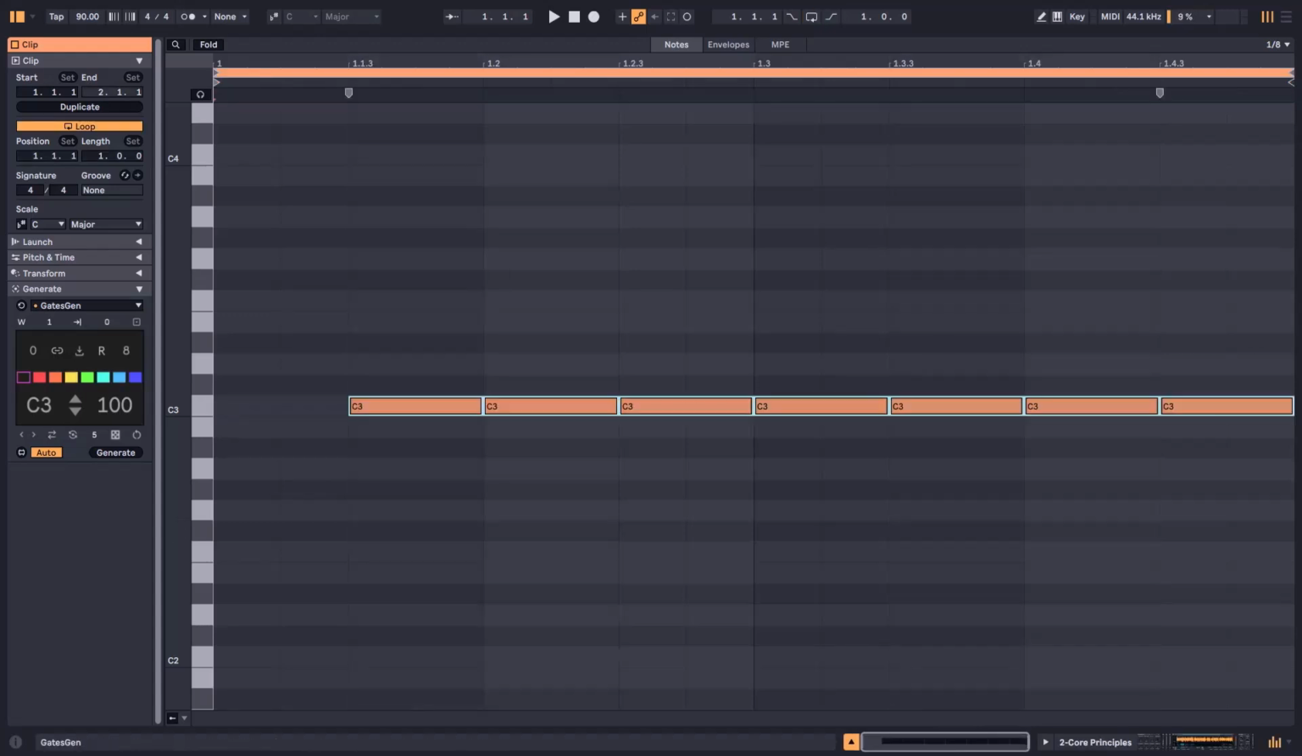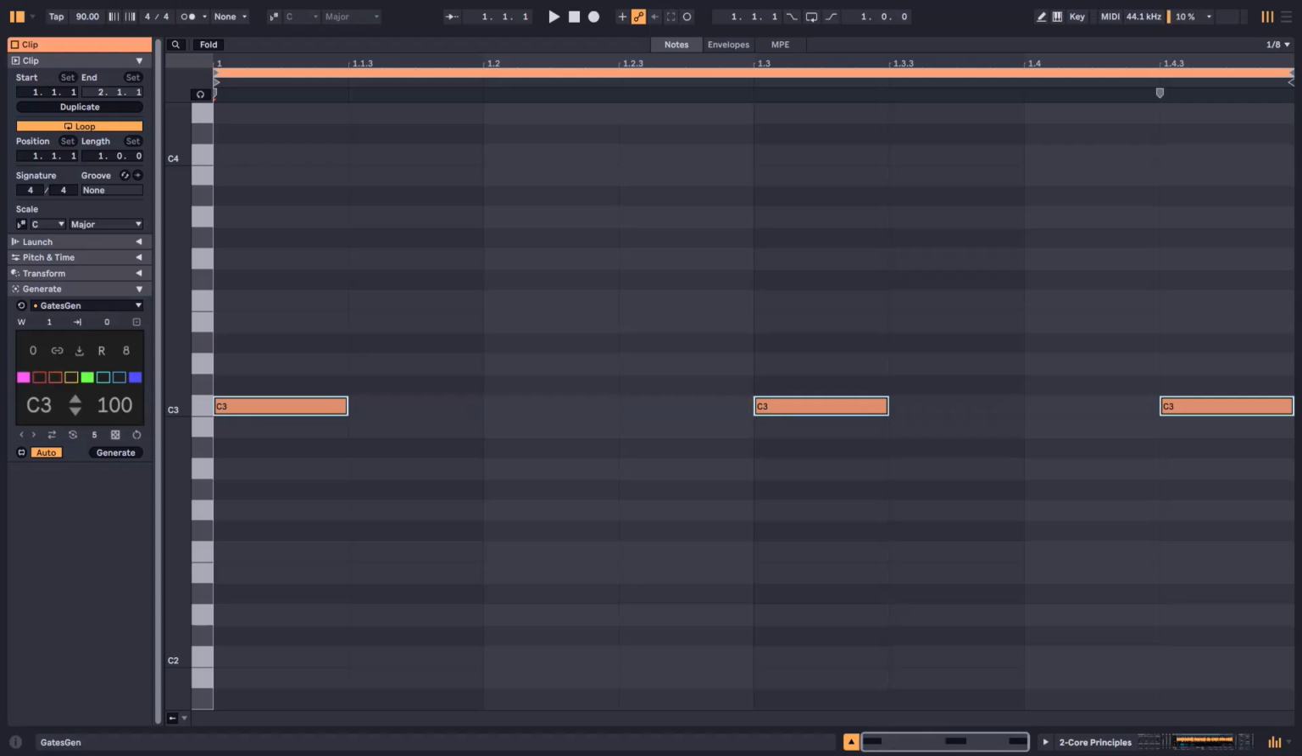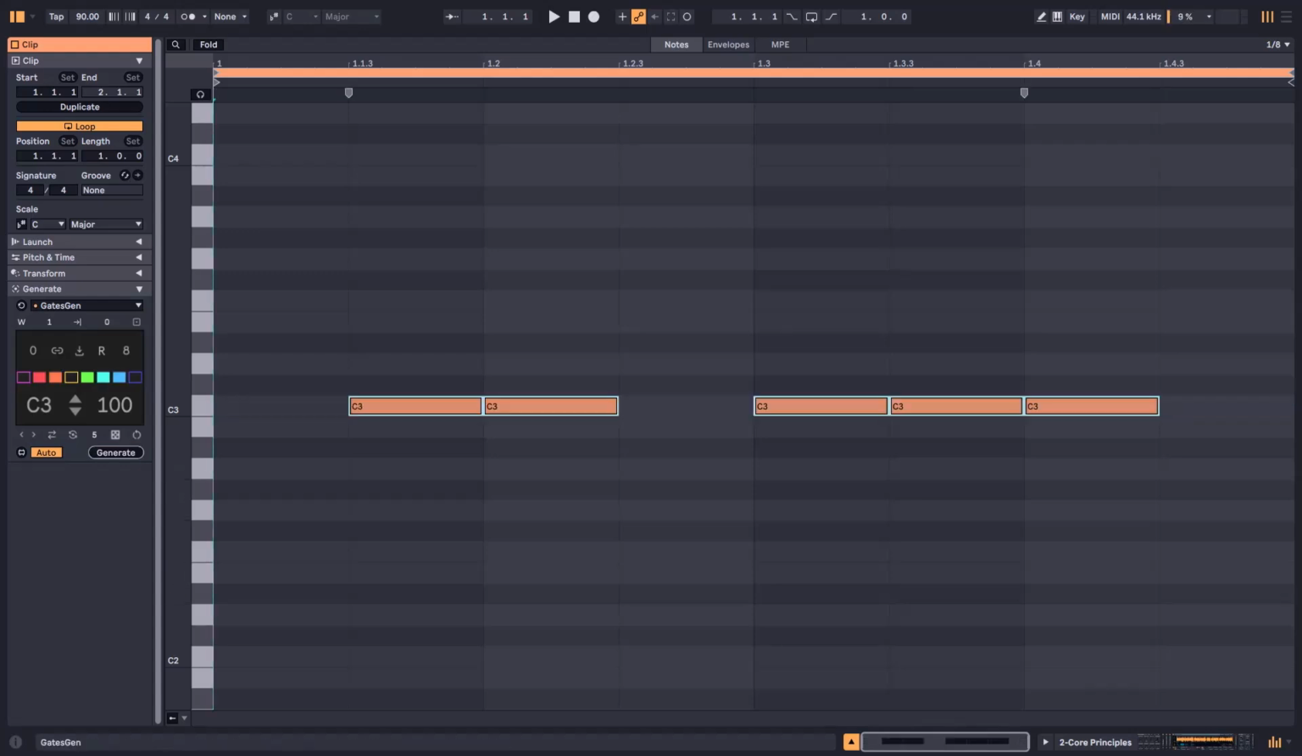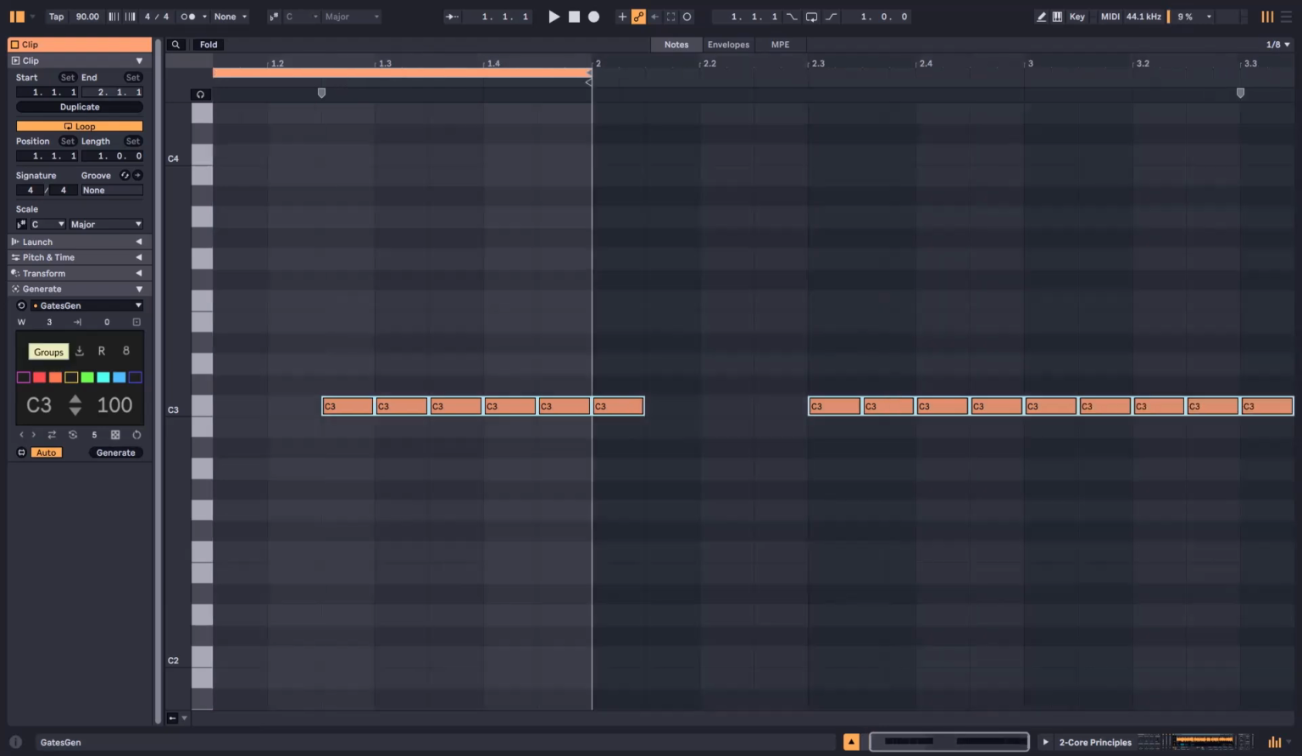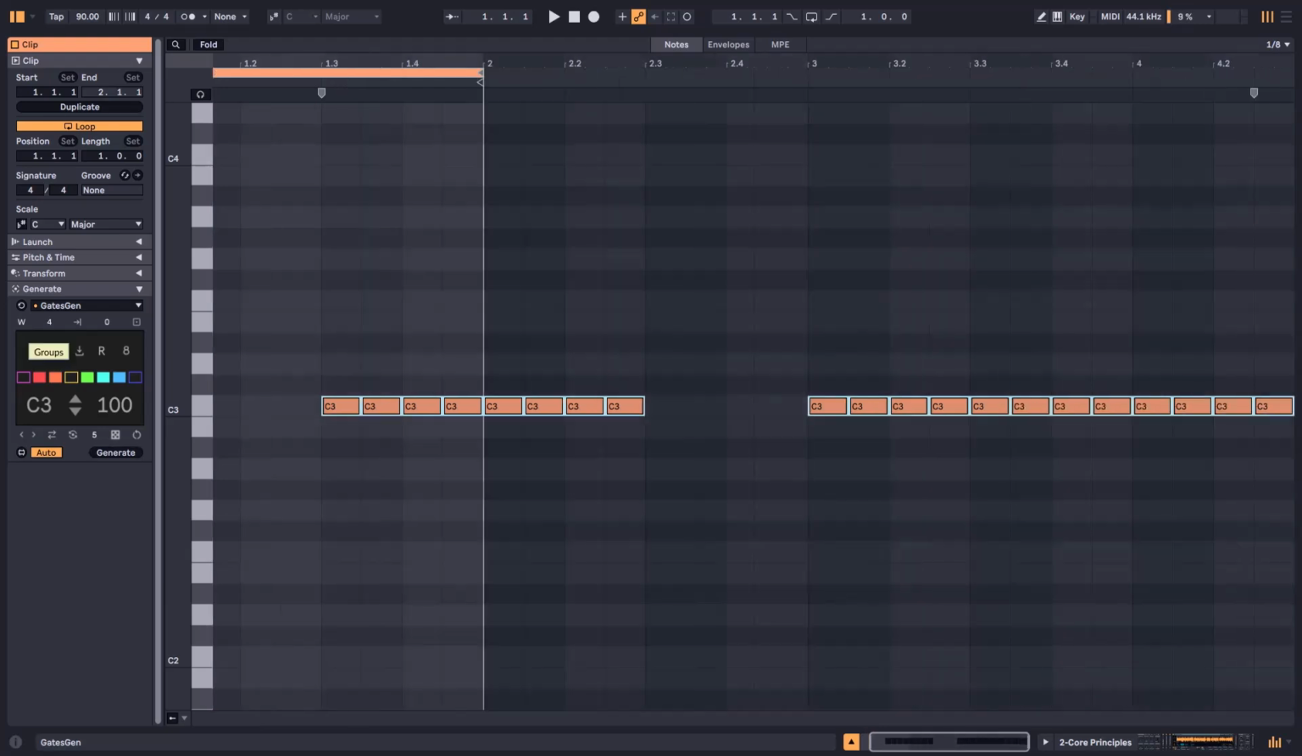At its core, GatesGen is built around a variable length sequence of up to 16 binary gates that determine whether each rhythmic subdivision outputs a note or a rest across a selected time range. Each gate can generate between 1 and 16 consecutive notes, allowing for sequences of up to 256 notes in a single pattern.